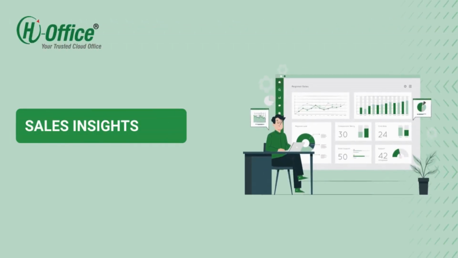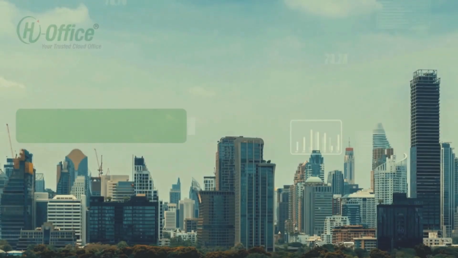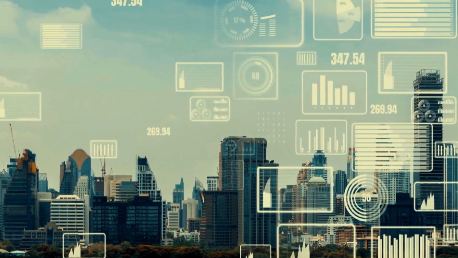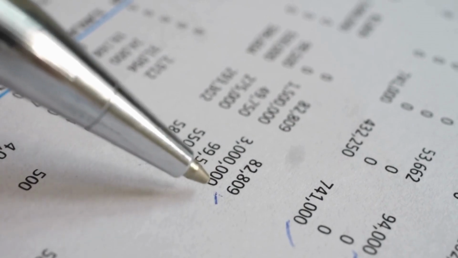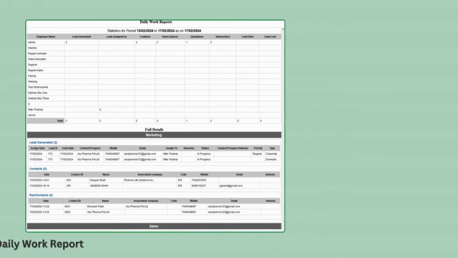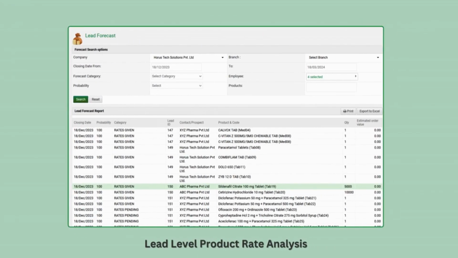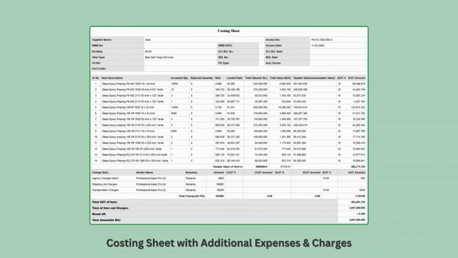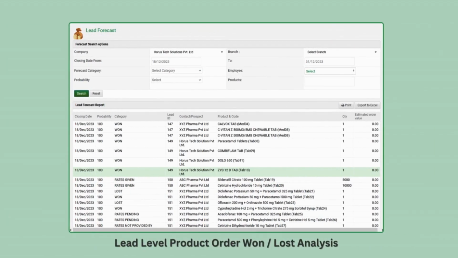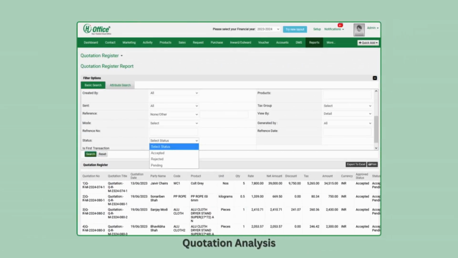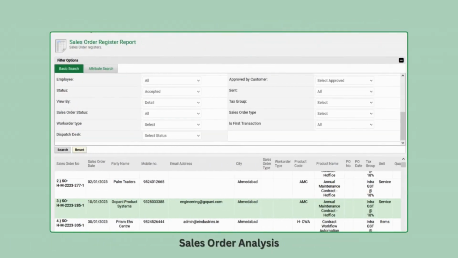H-Office CRM provides comprehensive insights and analysis to empower informed decision-making and drive business growth. It includes some key reports such as the daily work report, lead level product rate analysis, costing sheet with additional expenses charges, lead level product order won lost analysis, quotation analysis, sales order analysis, and more.